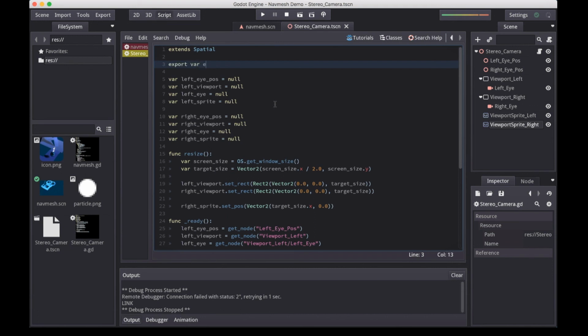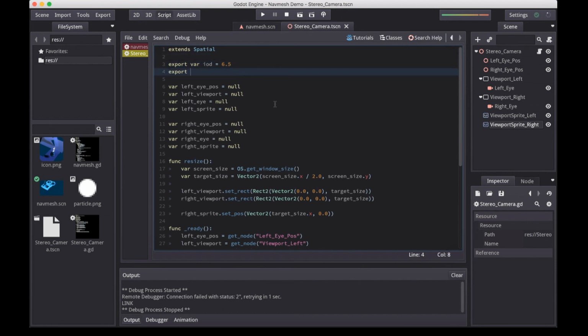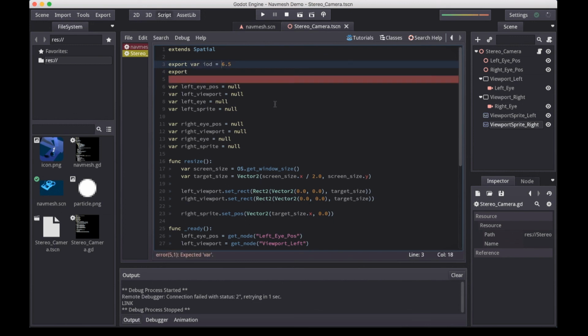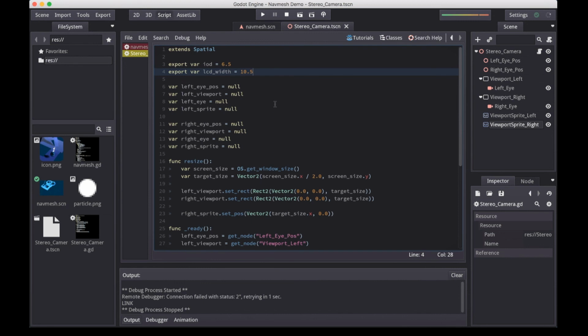Anyway, the first one we need is, actually I'm going to rename this slightly differently, and I'm just going to go with IOD. So that's our interocular distance, the distance between our two eyes, and I'm going to record that in centimeters. It's just easier. If you get that in meters, there's a problem with resolution because of the way the variables are stored. We need to know the width of our LCD screen, which I'm going to default to 10.5 because, like I said, I was using an iPhone 7 for this.